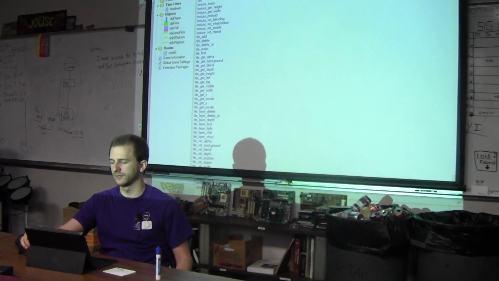If you've got the pro version of GameMaker, you've got a stack, a queue, a list, and a few other data structures that you can work with, and those are a little bit better.